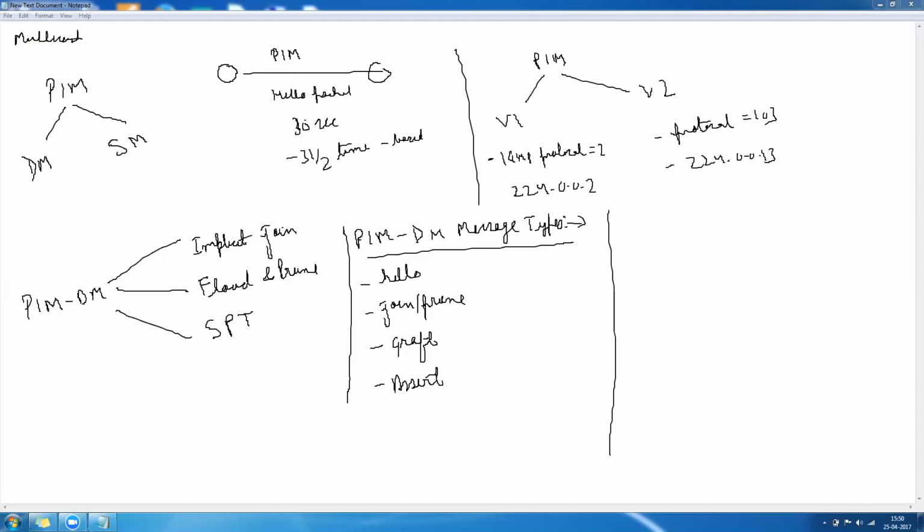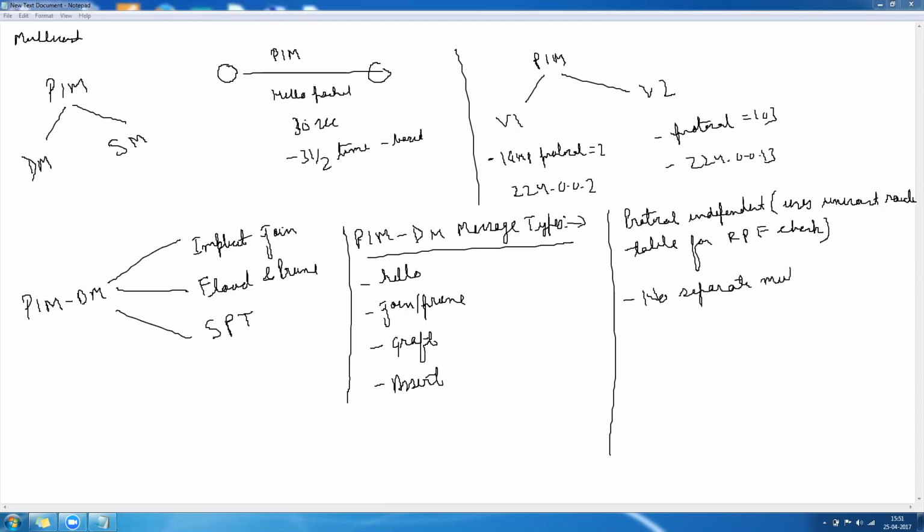Before I start here, Protocol Independent Multicast uses the unicast route table for the RPF check. Again, there are no separate multicast properties we need to understand about PIM. There is no separate multicast routing protocol like DVMRP. That is a separate protocol and it has its own database. That is what I'm pointing towards.